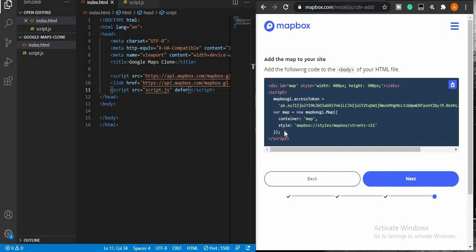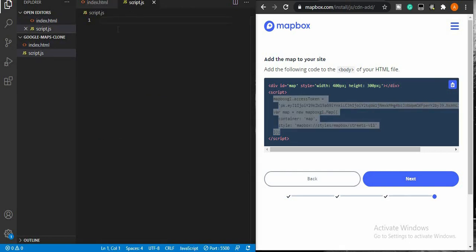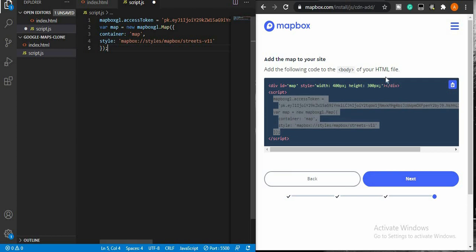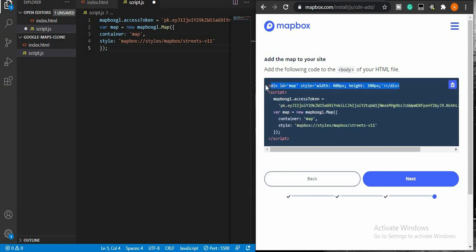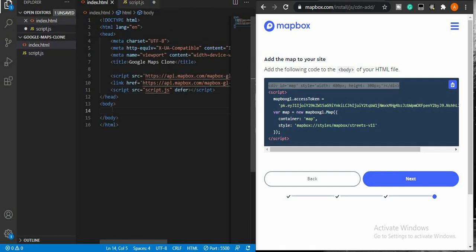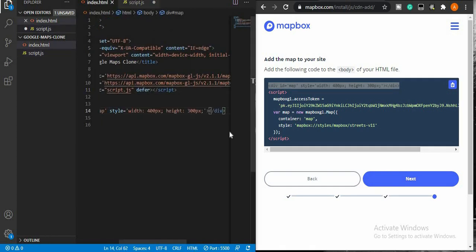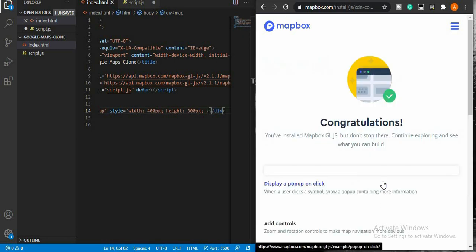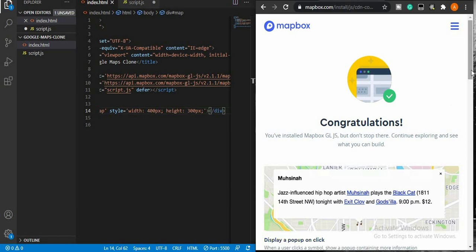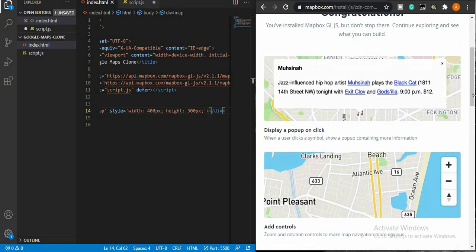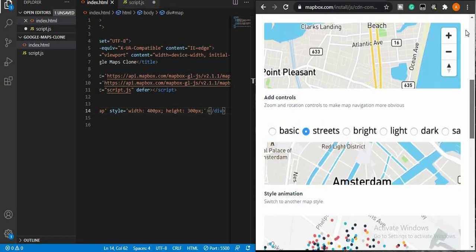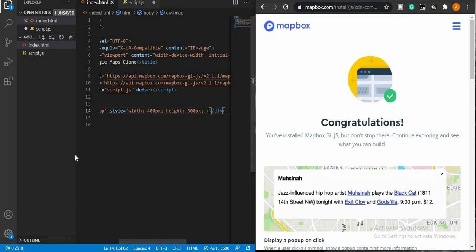So next thing we're going to do is to copy this code and we'll paste it in our JavaScript file. So copy it and paste it over here, and we're also going to select this div, copy it and paste it in our index.html. So go back here and click next, and yeah, so essentially we're done with this. You can go back to your index.html and open with live server.